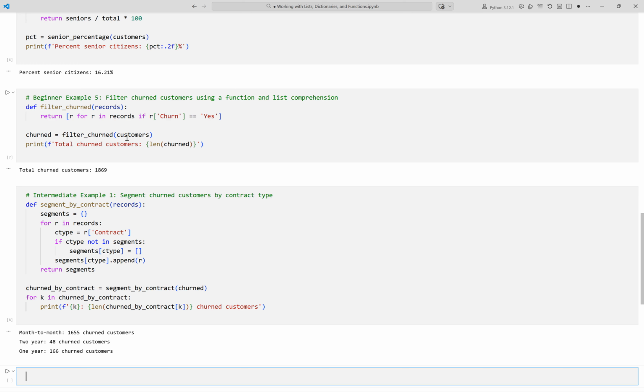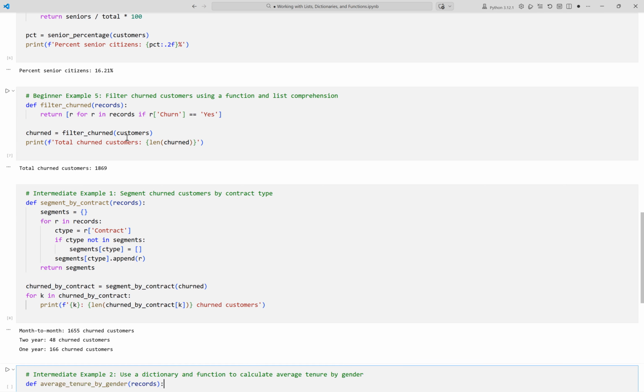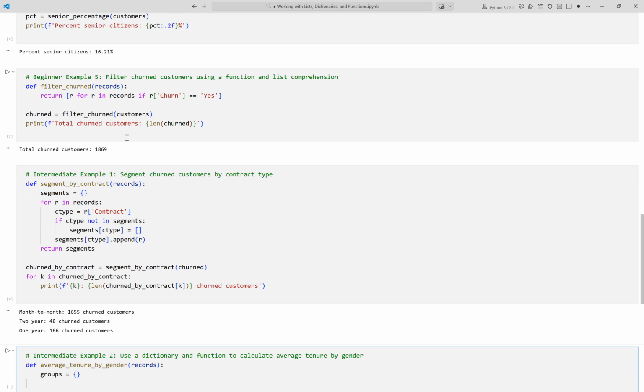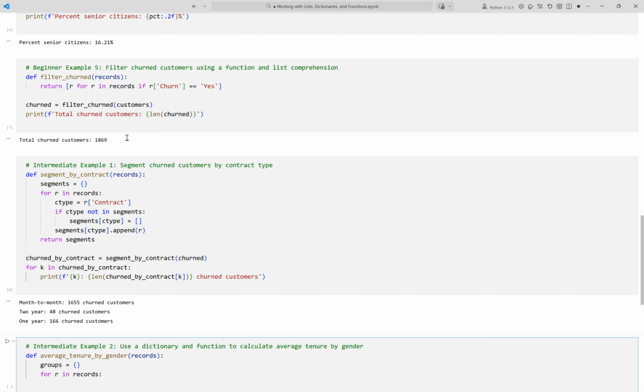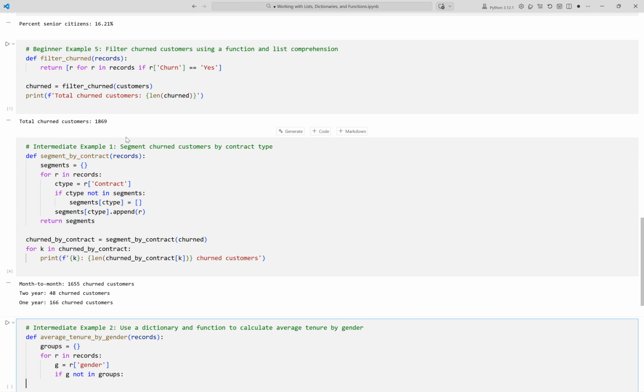Grouping by an attribute and computing averages is powerful for tracking customer lifecycle trends. We define a function to compute mean tenure for each gender group. We prepare an empty dictionary to hold lists of tenure. For every customer, we assign their tenure to the correct gender bucket. If the gender is new, we initialize a list. We append each tenure value to the right list. After filling the groups, we calculate averages using numpy's mean function. Our final dictionary gives average tenure per gender.